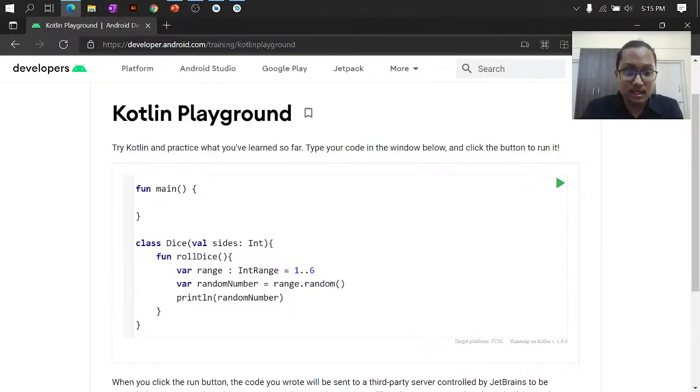All right, anyways, so we have a function called roll dice with a variable called range that is going to hold 1 to 6, a range of values, and then a random number variable is going to hold a random value that is generated from that variable called range. So it's going to be from 1 to 6. And then we are just printing out the random number.